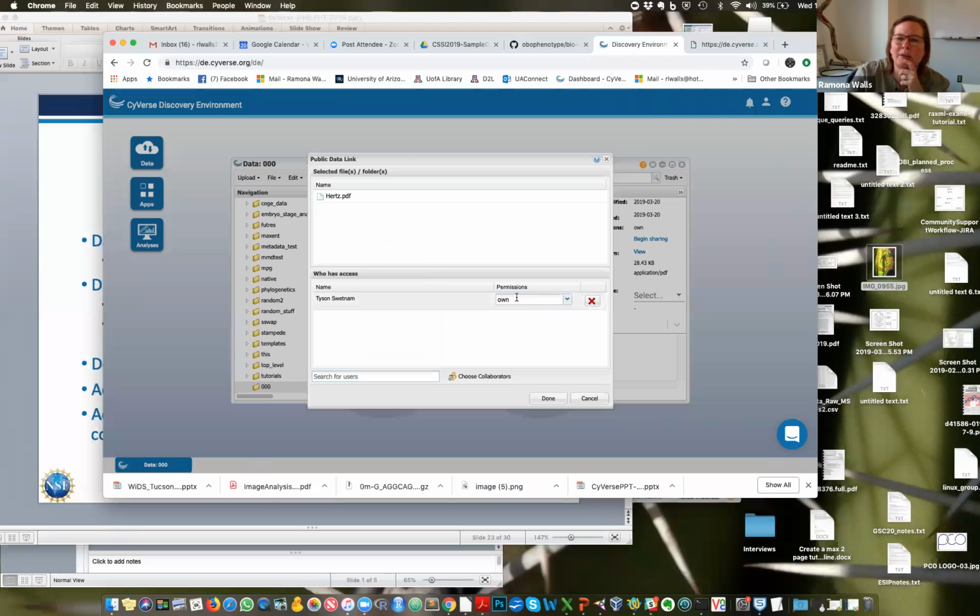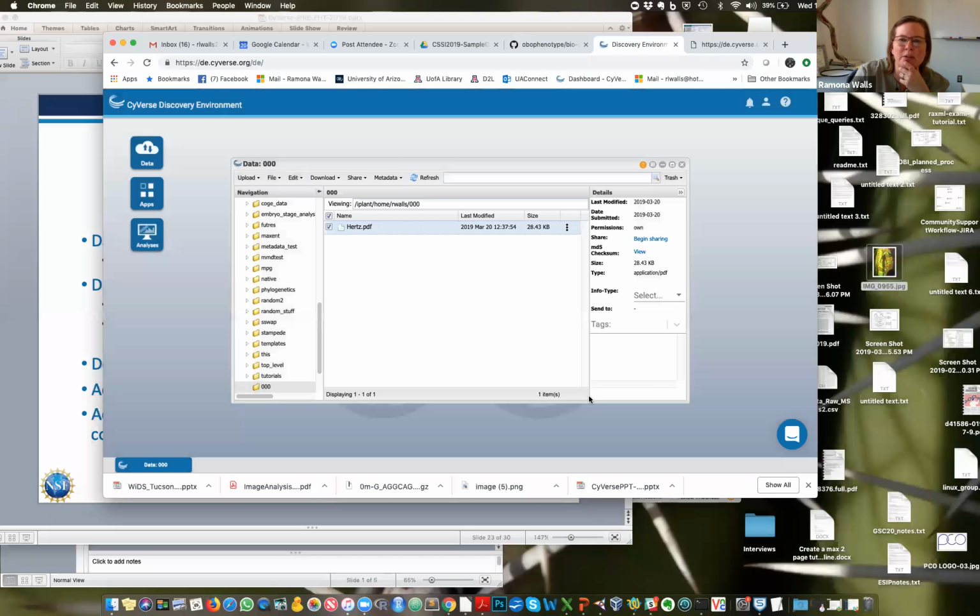So you should be very careful when you share with someone if you give them own permission, because that means they will be able to delete your file. So generally it's best in shared projects to have one person be the owner for the whole project and give others write permission as needed. So I'll cancel this. I don't really get to share this with Tyson, but you can see how to do that.